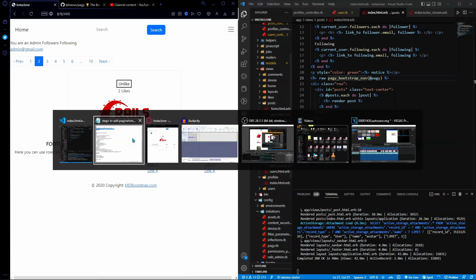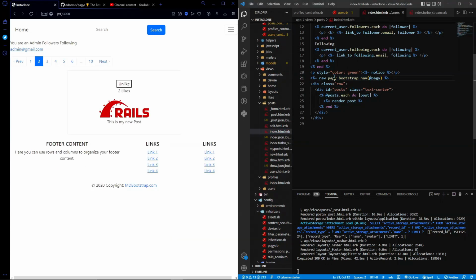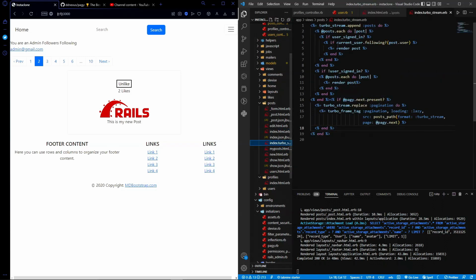index.html.erb. So how do we do that? Well, instead of having this raw pagey bootstrap nav at pagey, we don't want that. I'm going to get rid of all of this, and then we're going to go turbo frame tag results, and then we have a data turbo action advance. Then we have a post div. Remember that we said in the turbo stream, we said append to the post div. So append all of this to the post div.